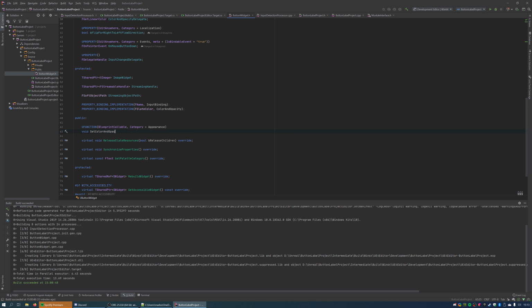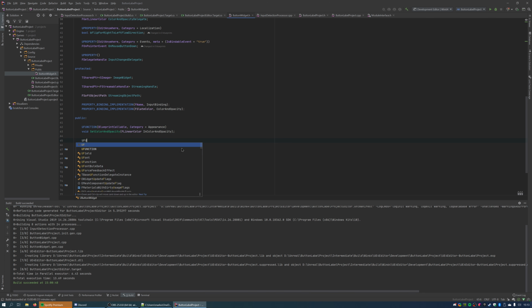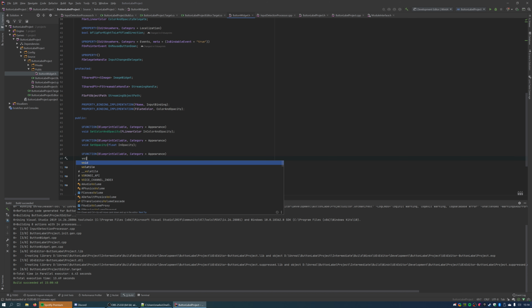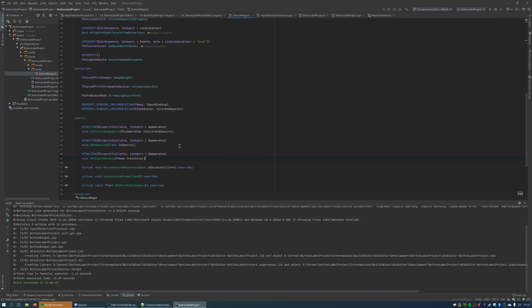Set color and opacity, in color and opacity. Appearance and set opacity, float in opacity. These functions are just for our blueprints later on, and we can also call them from within our class in C++. Set input binding, in binding. Just something to keep in mind.